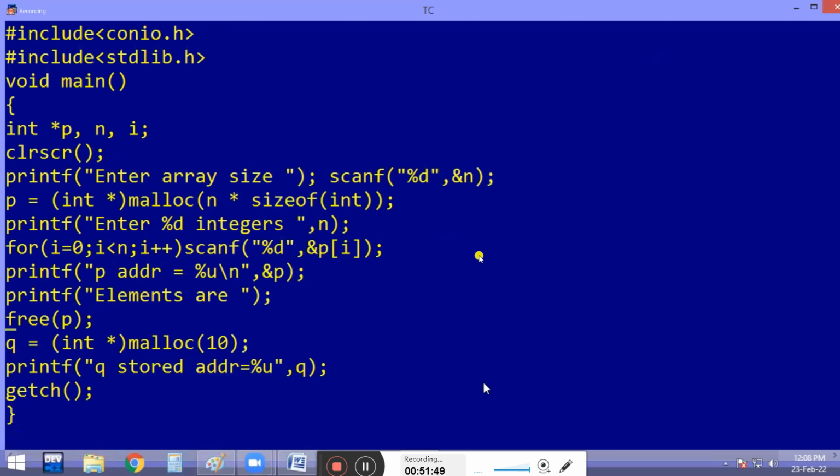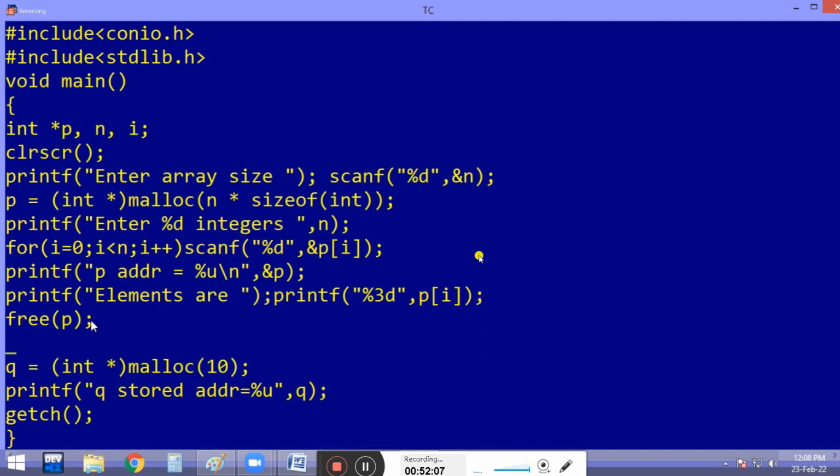Now watch it, guys. Here I want to print the elements: printf percentage d, comma, p of i. Now we have to release the memory because our work is completed. When the work is completed, no more memory is required. That's the free function. But there is a problem. What is that? A dangling pointer occurs. What is called a dangling pointer?